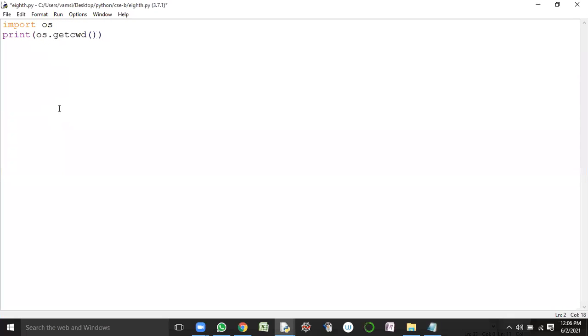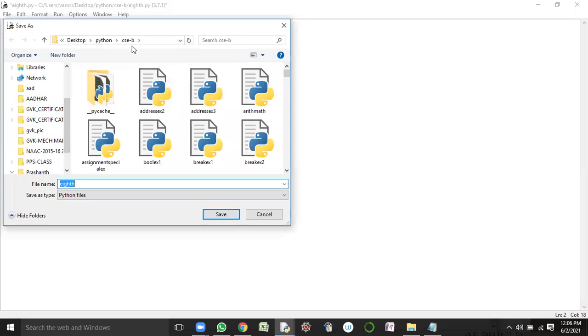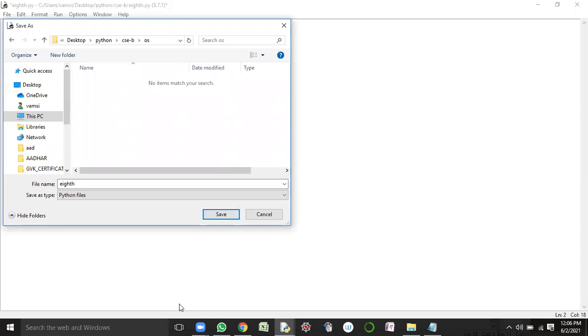So we were discussing which module, guys? OS. It is a predefined module. Okay. So let us create a module, guys. Save as. So I'm saving within the CSCB folder. I will create a new folder here, in the CSCB folder. Rename it OS. So I have created the OS folder.